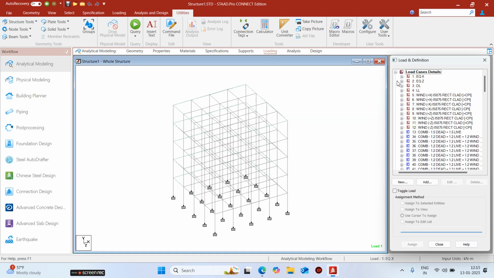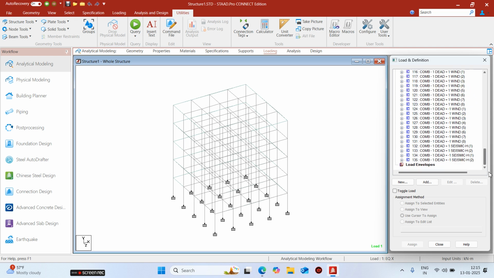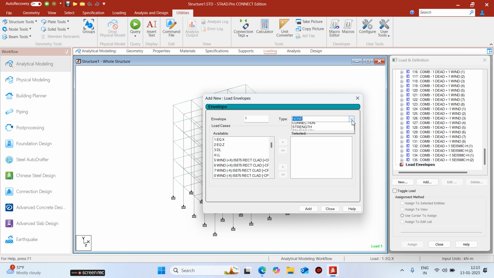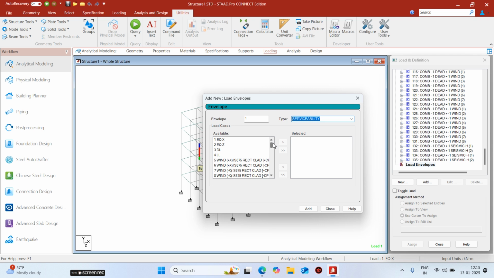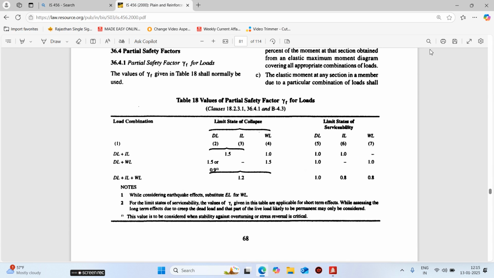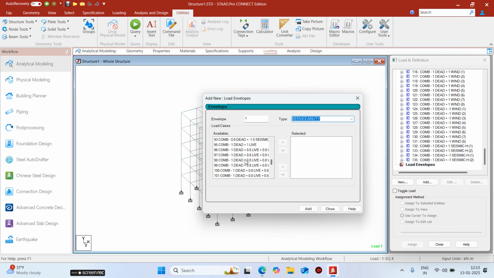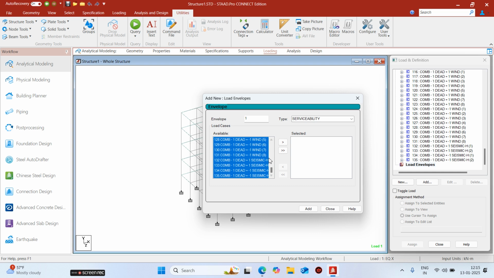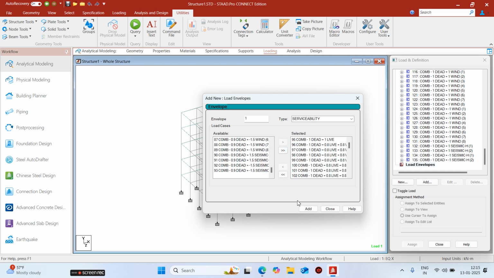Now your load combinations are done. You can check also. Now you need to make the load envelope. Click on add. The first one that we have is our serviceability. The limit state of serviceability contains the load combinations with factors 1, 1, 1, 0.8. So just search for it from here. You need to start and go up to here. Press shift and click the last one.